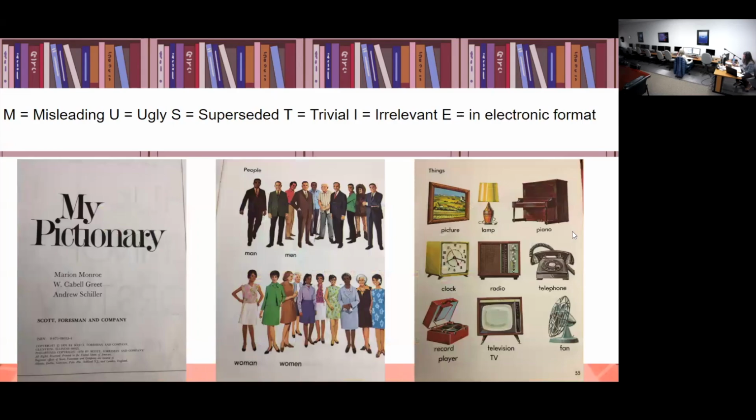And this is a fun one. That's our next test, just to see if you guys were paying attention. So, my Pictionary. What do you think? Are they misleading? Do all those women still wear polyester suits? Every woman is wearing a dress, by the way.